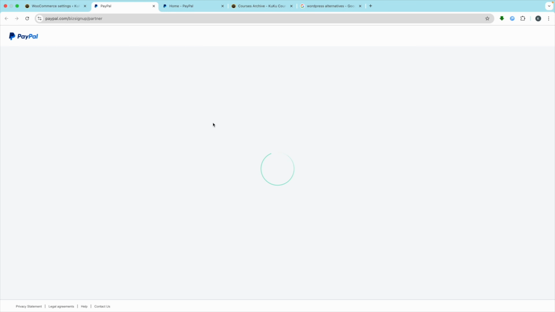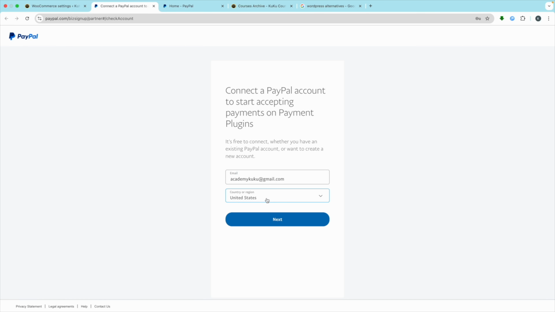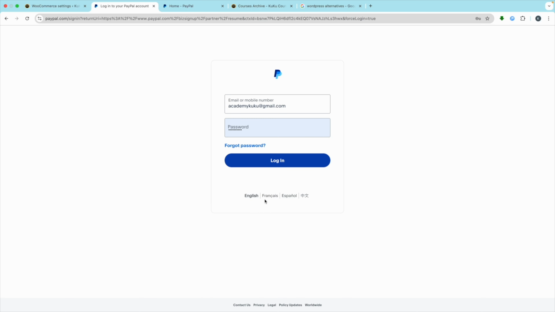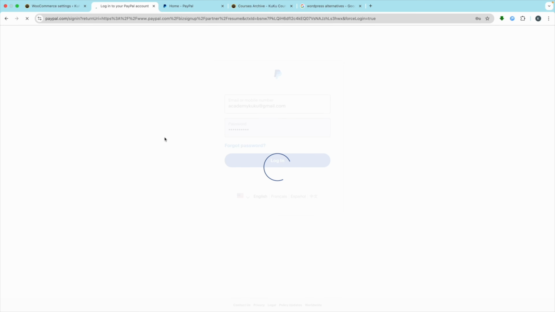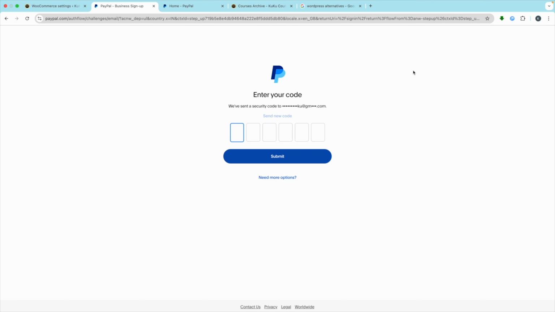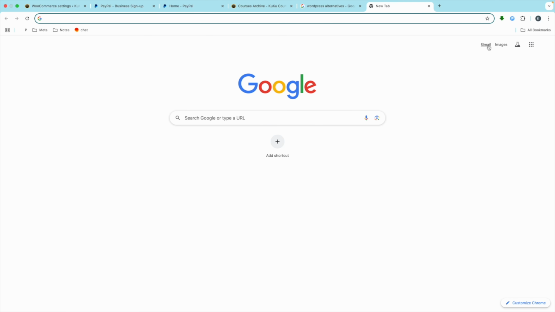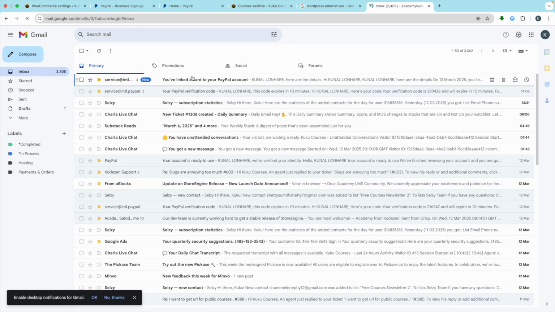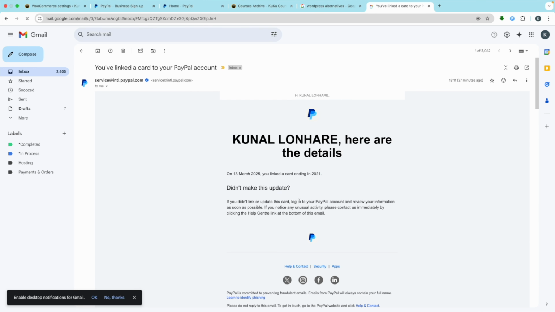Like this. In my case I will select India. I have a PayPal account in India, so it will say that I already have an account, and it will tell me to log in, and after I do that, you can see it will automatically connect. After the confirmation, let me just confirm it with my account, and here we go.